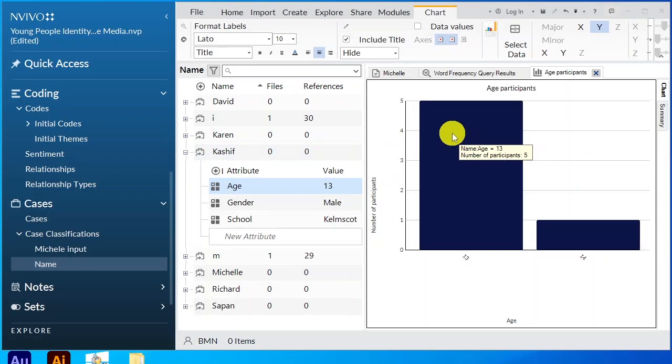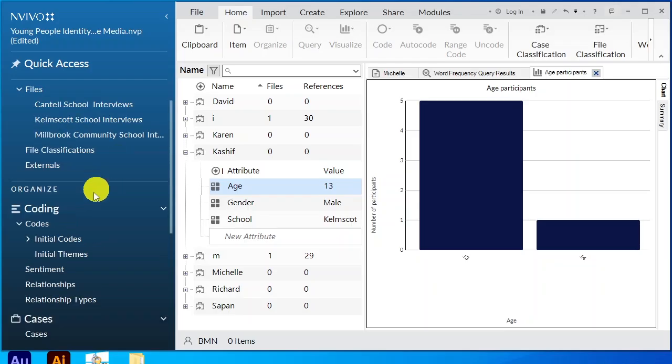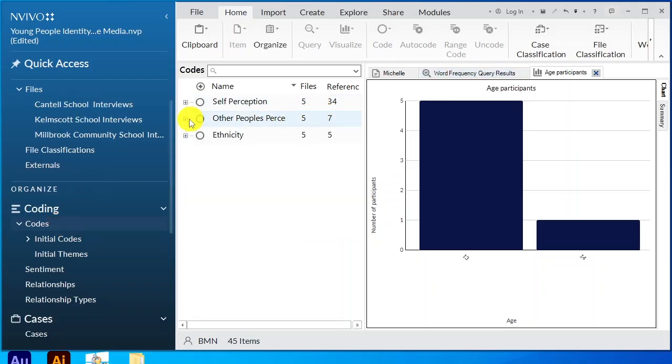The third way of visualizing data in NVivo is through the use of what we call hierarchy charts. Now, I have already conducted reflexive thematic analysis, or thematic analysis, on my data, and I have these themes. I have the theme of self-perception, I have the theme of other people's perception, and I have the theme of ethnicity. These are the three themes that I had. There is a way I could visualize my data in hierarchy charts.